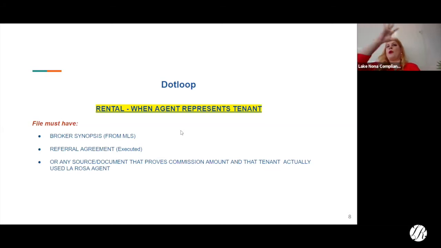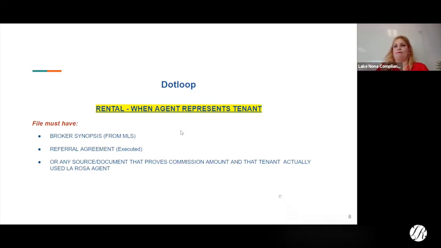On the first part of the referral agreement, you're going to add your name, for example, Norma from La Rosa Realty Lake Nona refers this client to Esther. Norquis will have to sign the bottom page, not the agent, because it's an agreement from brokerage to brokerage, okay? So that's the only thing we need.